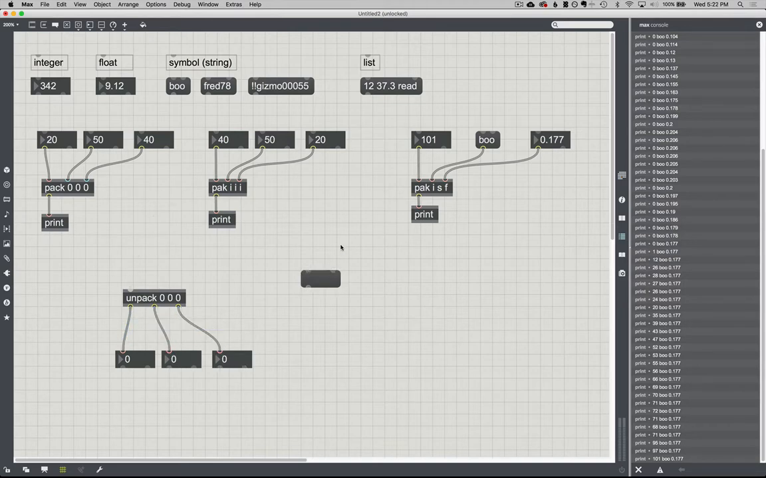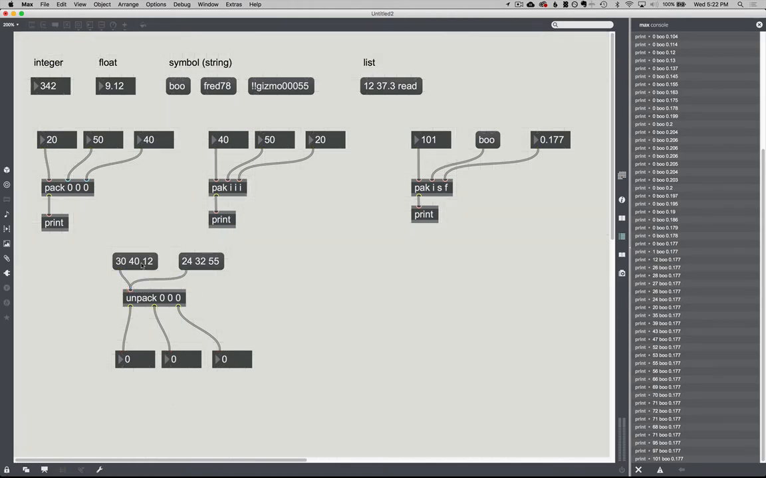and I'll make a message. Sorry, just hit M there, but make a message like this. I go 30, 40, 12. I'll copy paste that, and I'll do 24, 32, 60, or 55. And now, when I feed it a list, it's going to unpack it each into its individual elements.